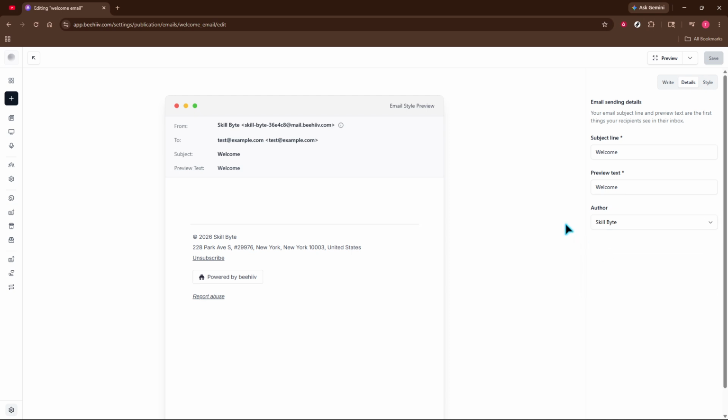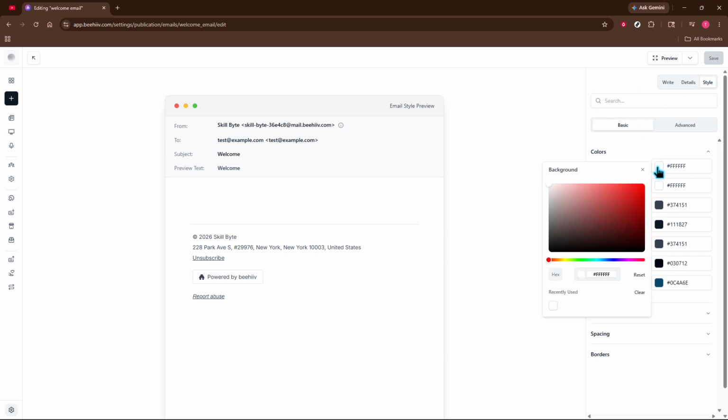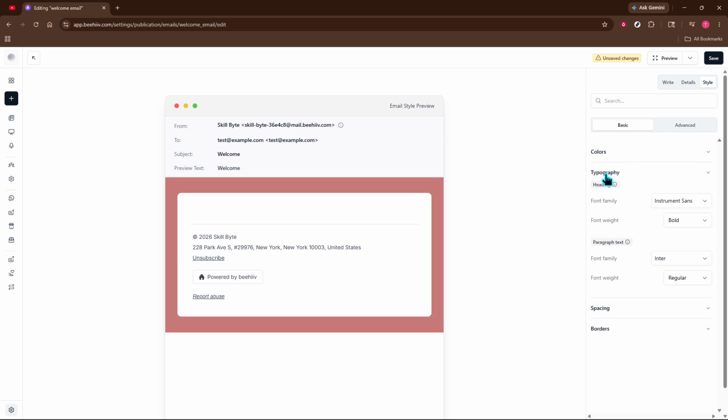Now, let's make it look on brand. Click Style to open visual settings. Start with colors, choosing a palette that matches your publication. Prioritize high contrast for legibility, especially for body text and buttons, and keep link color distinct so it's obvious what's clickable. Move to typography and pick fonts and sizes that are easy to read across devices. A strong hierarchy, clear headings, comfortable body text, and consistent link styling keeps readers engaged.